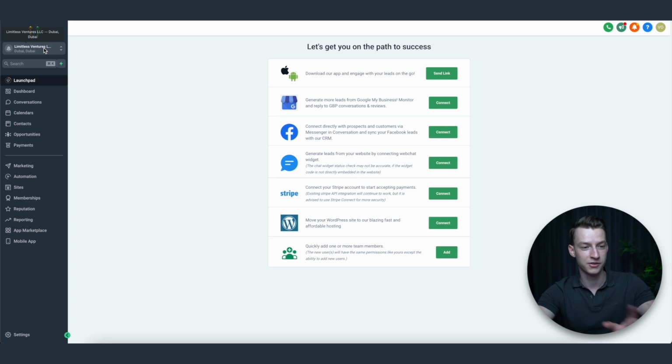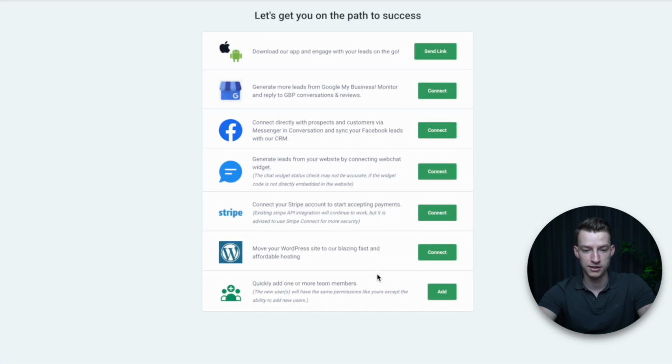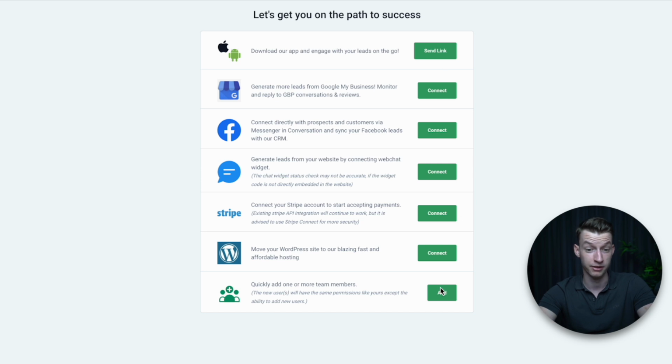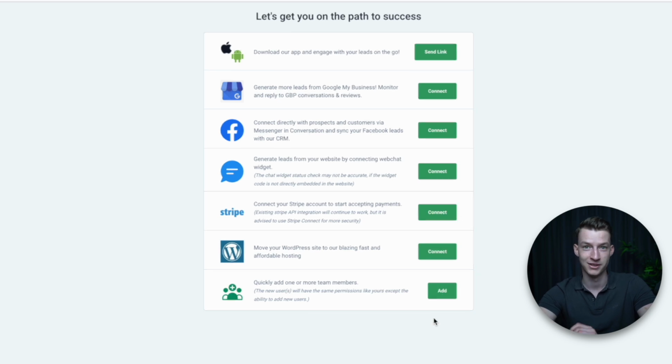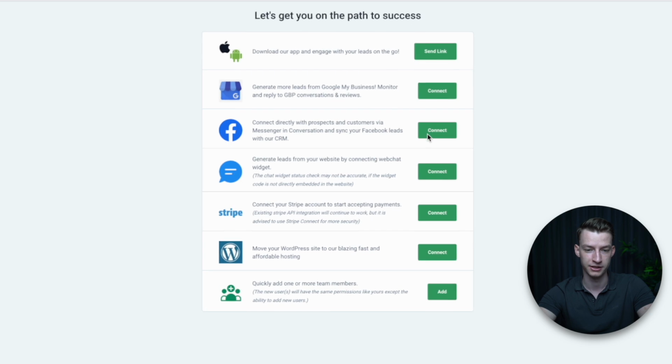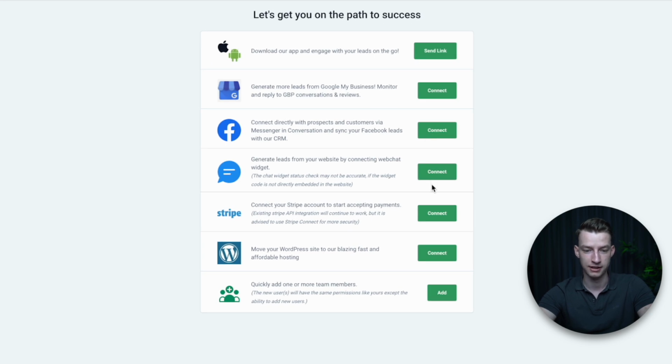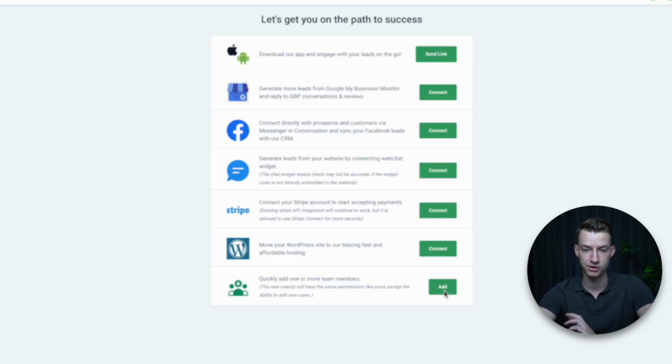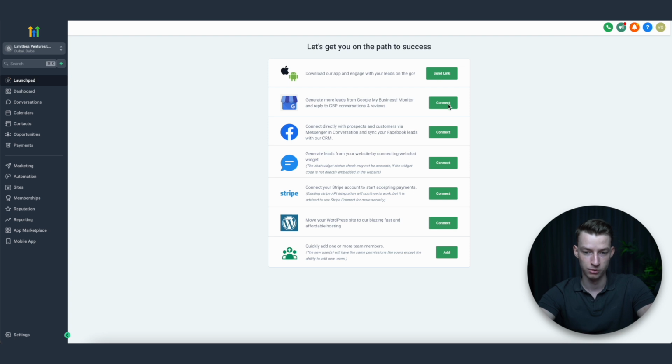So I'm in a sub account at the moment, and this is how the platform looks right now. As you can see, the first thing you have in here is a launchpad. This is great for everybody who's just starting out. It's going to give you suggestions on what to set up first to get started with your account. You can connect your Facebook to it, you can connect your Stripe account to it, and add your team members to the certain sub accounts.